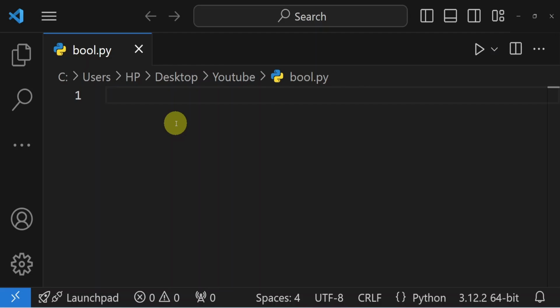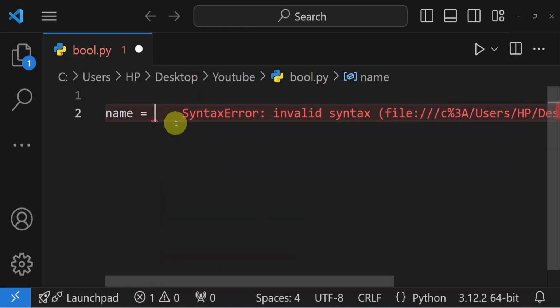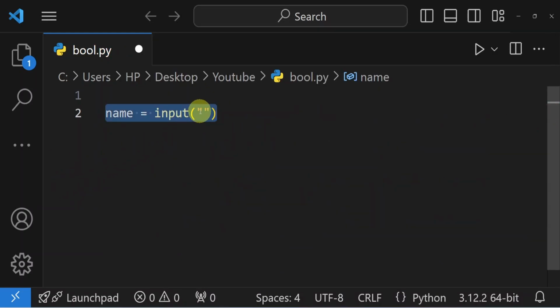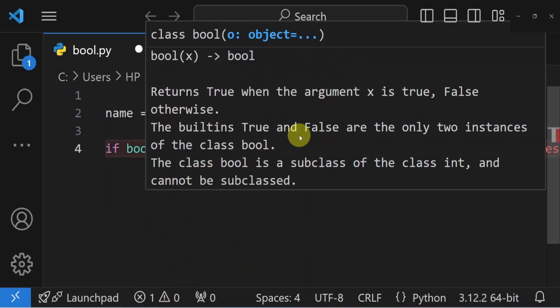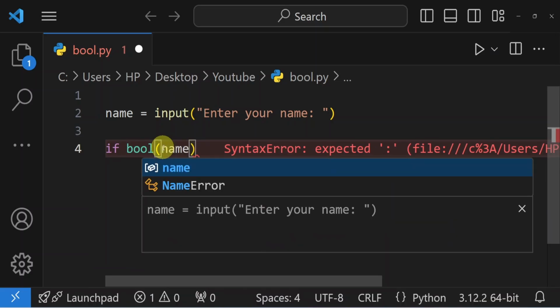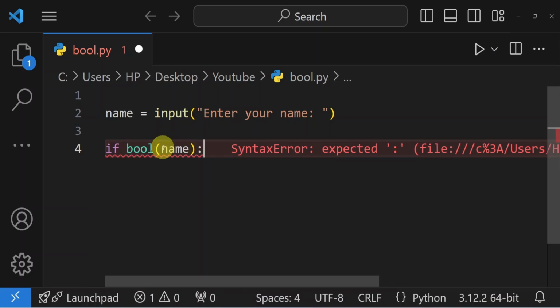So what we're going to do first is define a name variable, and I'm just going to accept an input. Here, let's give them a prompt, and the prompt is going to be enter your name. And now that is where the bool function comes into play. So we say if bool, then we pass whatever the person enters here, so it's going to be the name variable. If something is entered, then it's going to evaluate to what?